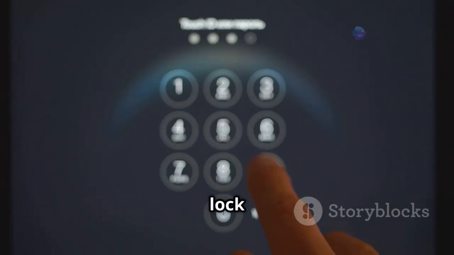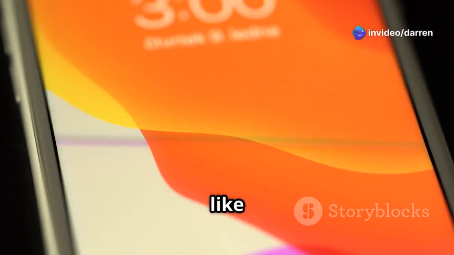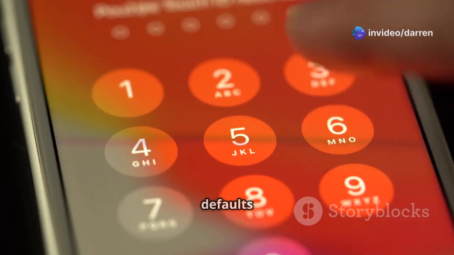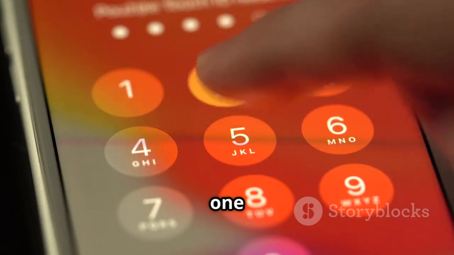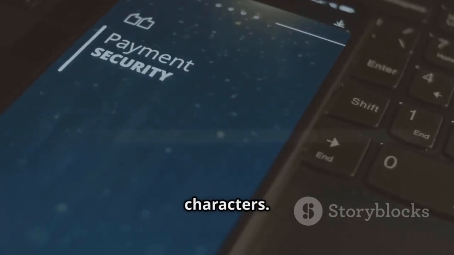Always use a passcode lock and use complex passwords. Do not use easily guessable pins like birthdays, graduation dates, or basic defaults like 0000 or 1234. Use an extended passcode if available, like those with 6 characters.